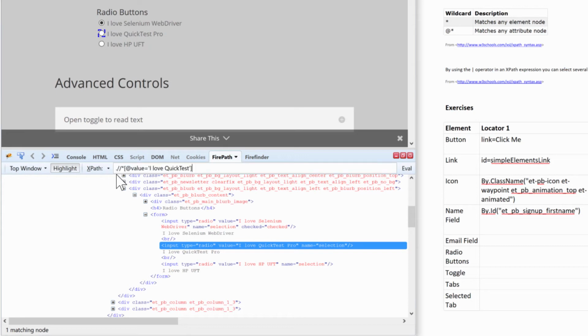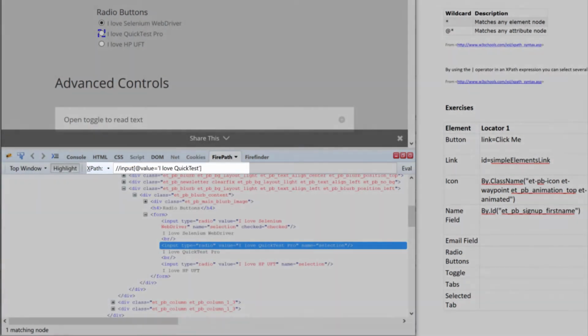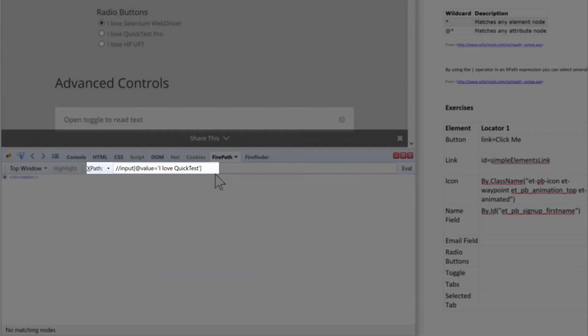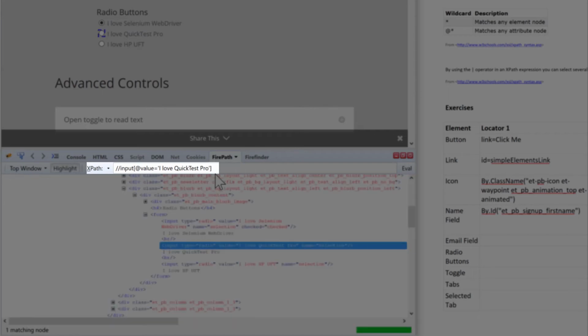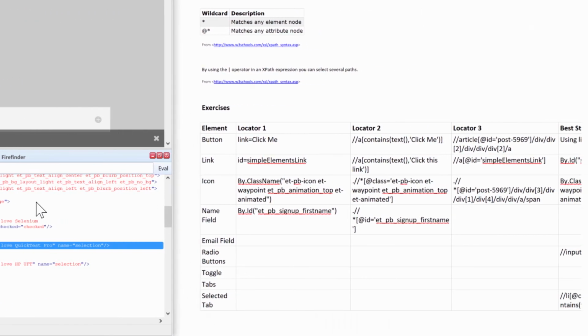So that didn't work because I added value I Love Quick Test. Oh, it's I Love Quick Test Pro, and I forgot the Pro, and so of course there is no value with I Love Quick Test. There is a value with I Love Quick Test Pro. It's not a wildcard character here. So I Love Quick Test Pro, you guys see how that works? And so therefore that allows me to select the I Love Quick Test Pro button.